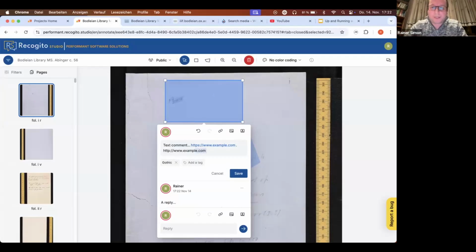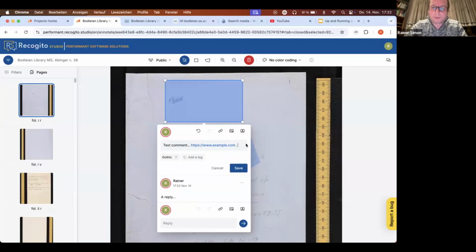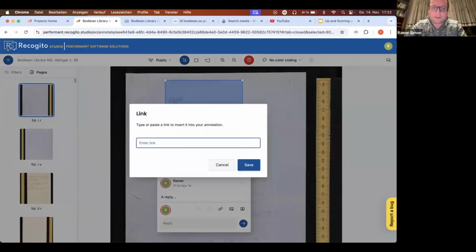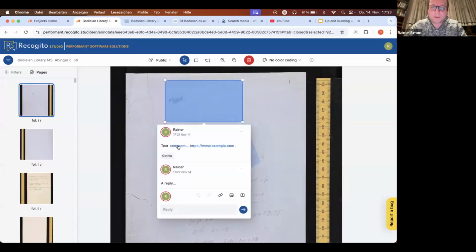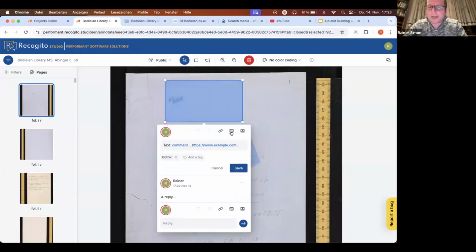But so you can create either links, sort of verbatim here, or you can add a link like this. And then once you save it, this is going to be a clickable link. More interesting, maybe. You can also add images and videos. At the moment, you can't upload anything, so you have to link something that's already on the web.